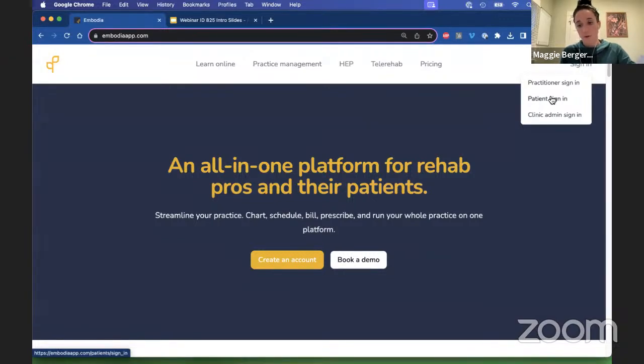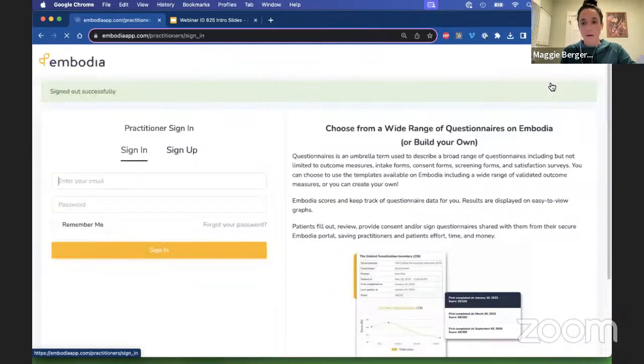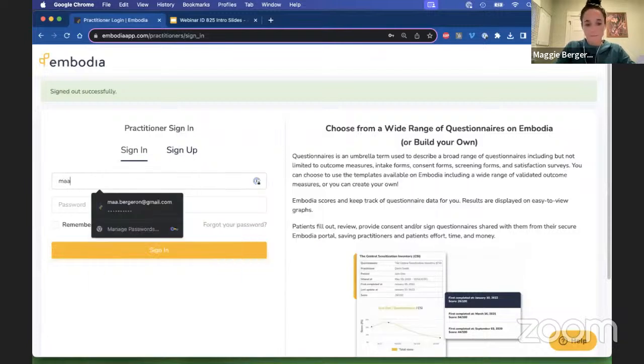Patients use Embodia free, and there's a sign-in page here. There is also a mobile app that can be downloaded from the Apple Store and Google Play Store. And that's free to use for patients and practitioners. But again, those that are using our tier 2 or 3 memberships. I'm going to go ahead and sign in as a practitioner.